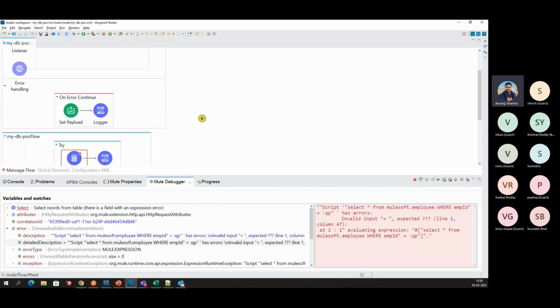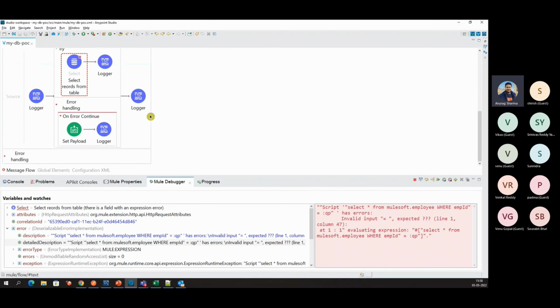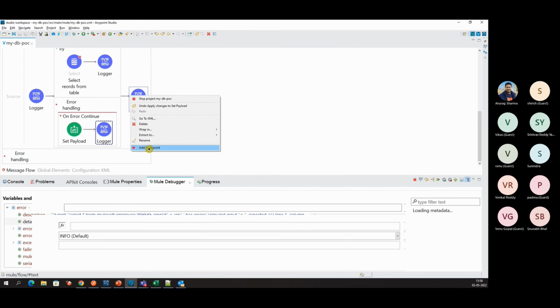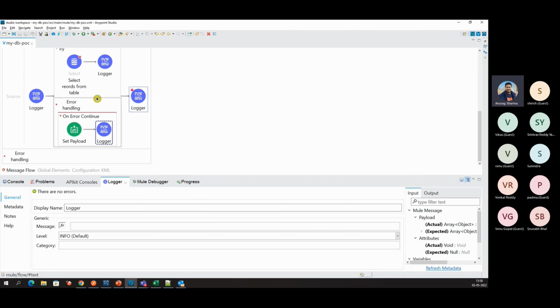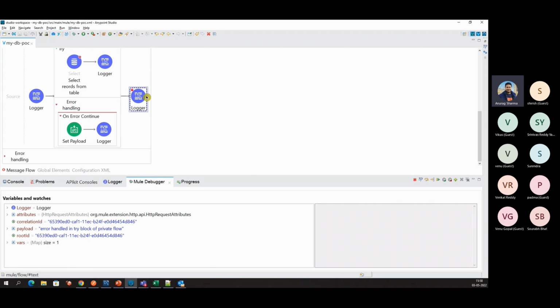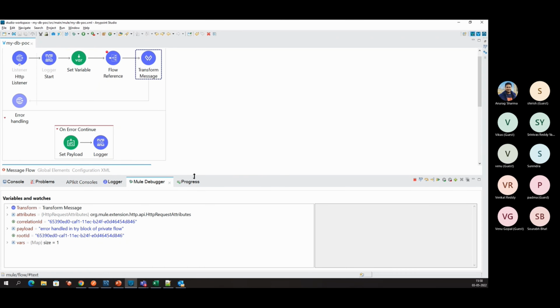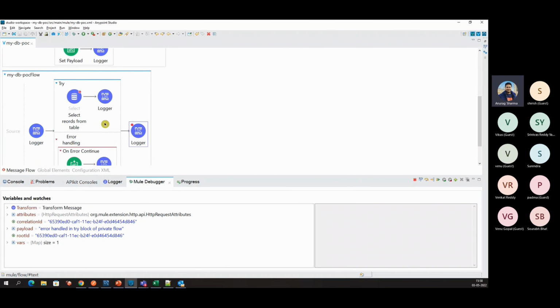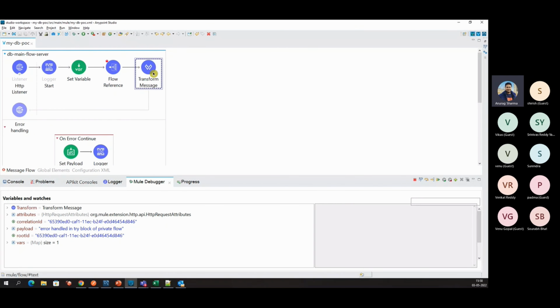Mule debugger. Okay, so now it's coming to on error continue, handled, logger executed, and now because it's handled successfully, because it's on error continue, it handled completely, and now it will go to the next processor, that is logger. And now if you see the output after this logger, because it called this flow ref, so after executing this, it will come back to transform message.